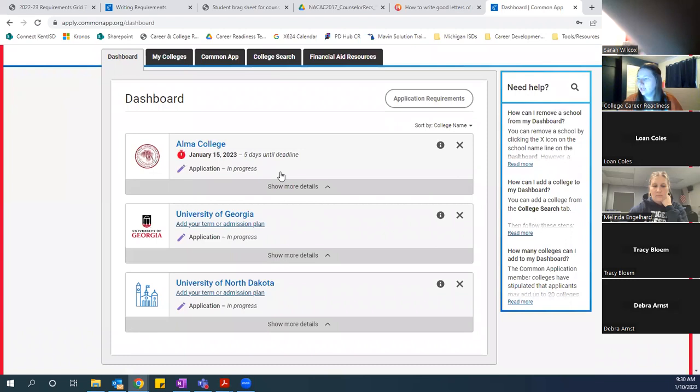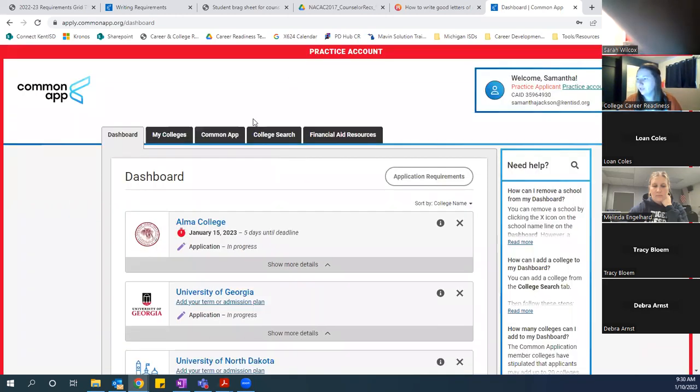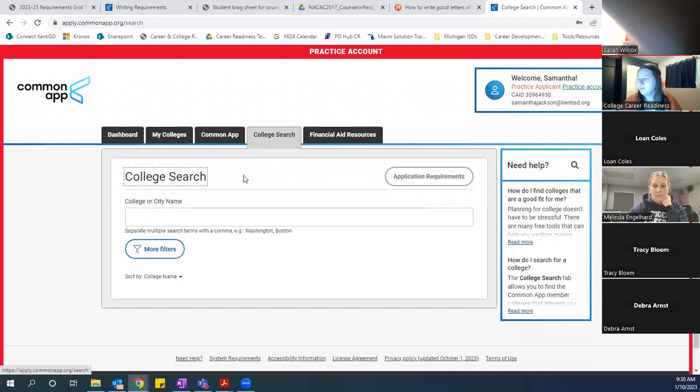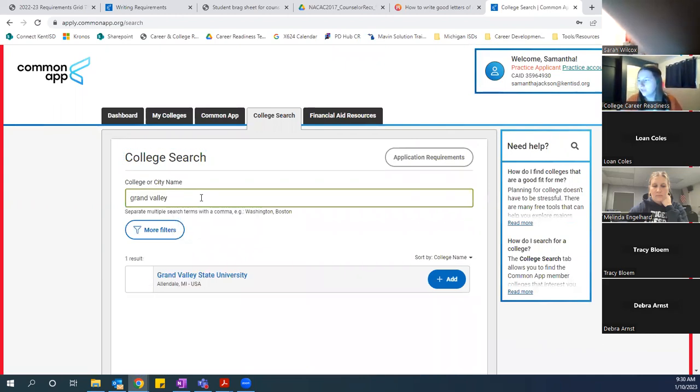So the dashboard here gives them just a quick glance at where they are in terms of their applications. It tells them if there's deadlines coming up, and if they're in progress or if they've submitted applications. But really the first thing they'll do is probably go over to College Search. Some students automatically have schools that they're interested in. They're gonna say, great, I wanna apply to Grand Valley. And so we can search for Grand Valley and add that school. Again, students can add up to 20 schools through the Common App.